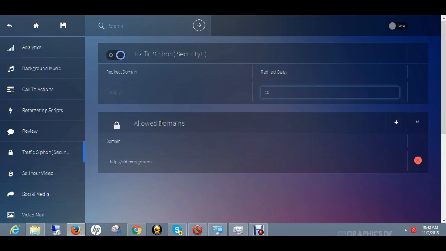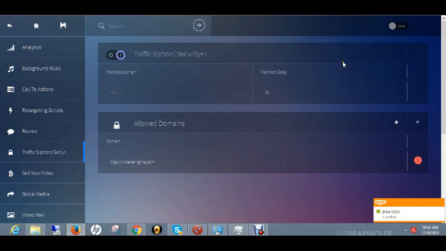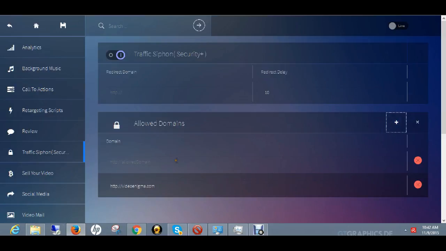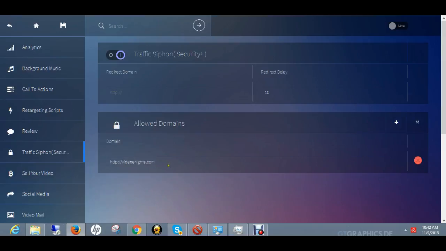Now you can add domains. Allow domains is basically the domains you allow. In this case, Video Enigma is permanently added. You can remove it as well, but Video Enigma is added because you run previews of videos in Video Enigma. So if you don't add Video Enigma, the previews are gonna redirect to this site, if you understand what I mean.